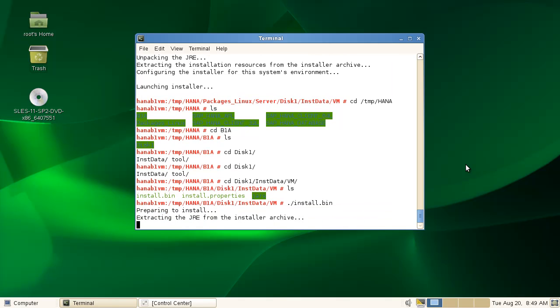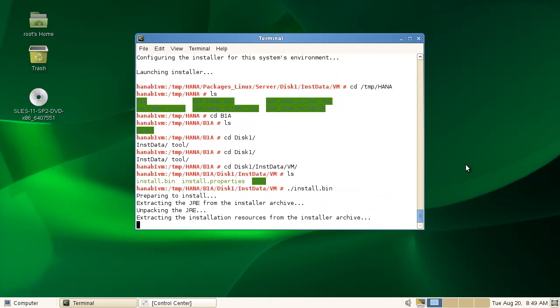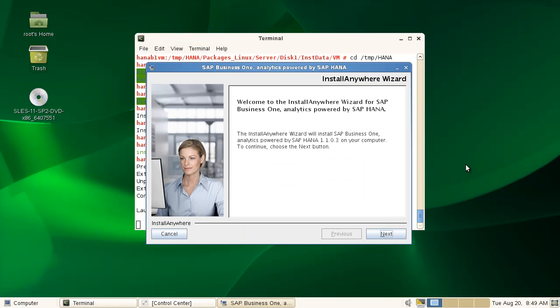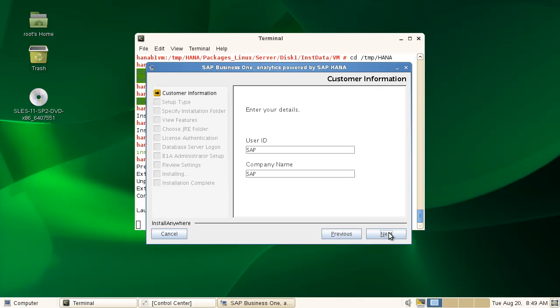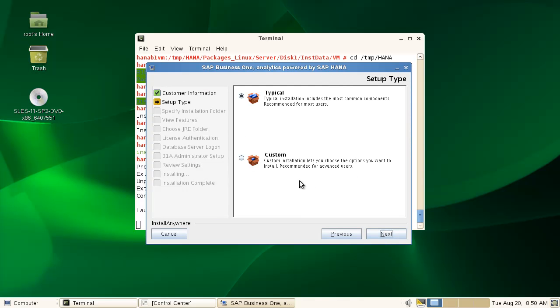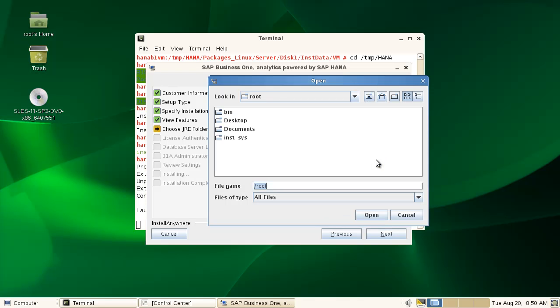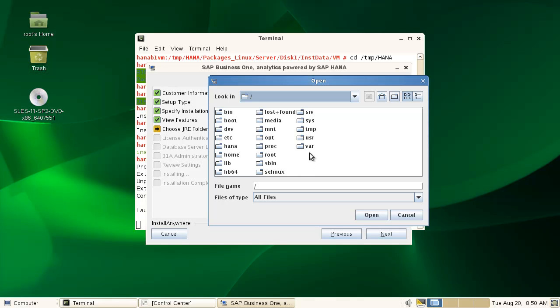And also for the B1 Analytics we will get a visual user interface here. And we will continue with the typical installation. Now this is quite important. We need to choose here the JRE folder, the Java libraries folder, which we installed in the very beginning with the software management of SUSE Linux. So this can be found in the user folder and in here in the lib64.